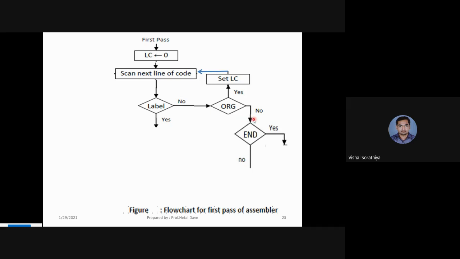If it is no, like if it is not ORG and it is not an END statement, then what do I need to do? Then you need to increment LC and go again to scan the next line. Okay, so what is the meaning of this pass we have? Scan the next line.